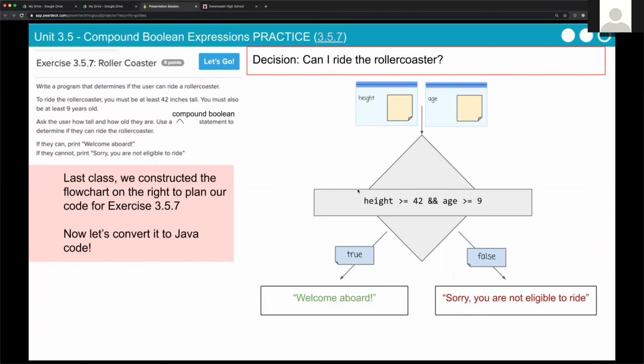I think originally I said that this was 3.5.6. This is actually 3.5.7 because this solution uses a compound Boolean statement to solve this problem. So remember that this is the scenario. We wanted to build an application that would determine if a user can ride a roller coaster. And to make that decision, we need two pieces of information, the user's height and the user's age.